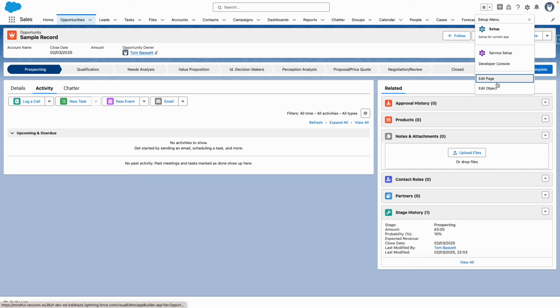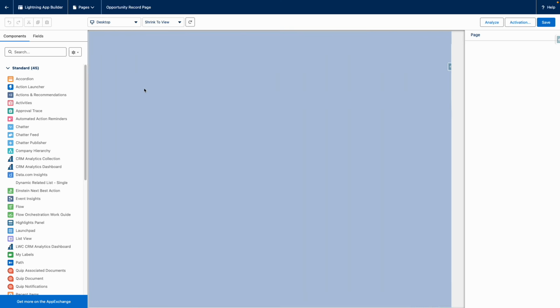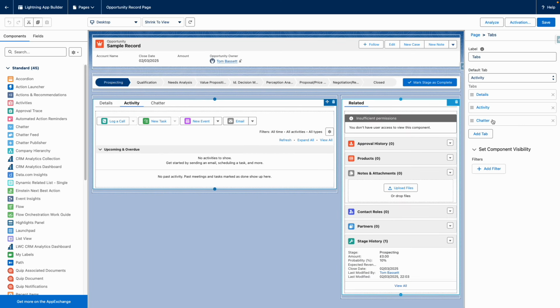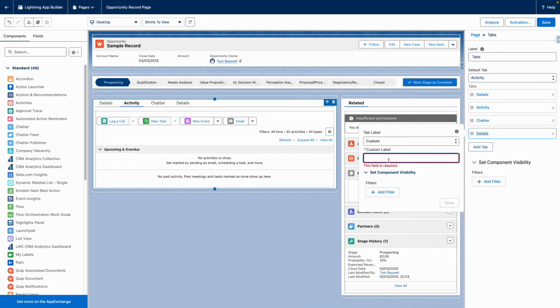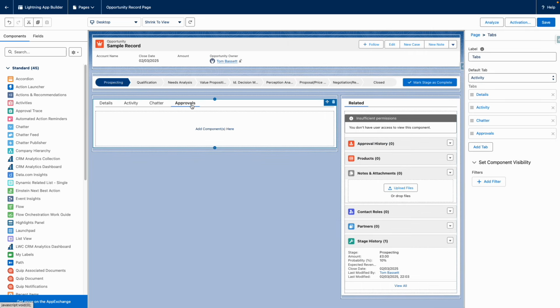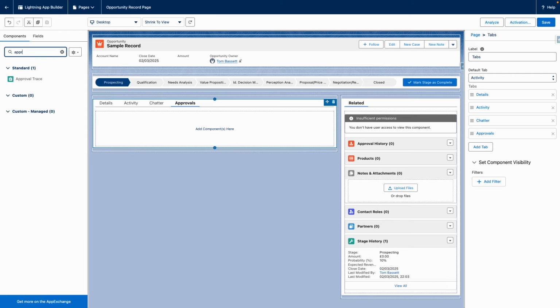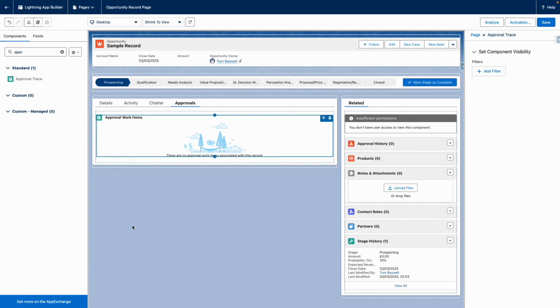Let's jump back to the opportunity page and add our approval component. So from here, I'm going to press Edit Page, and then I am going to add a new tab, and I am just going to call this Approvals. I am going to click into it and then add the approval trace component.